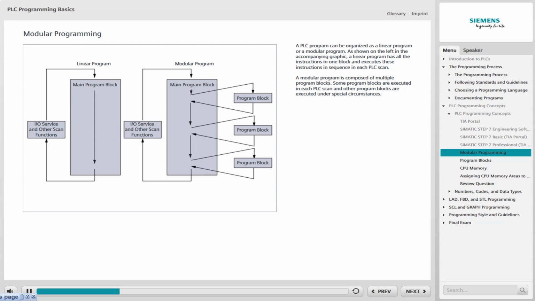As shown on the right in the accompanying graphic, a modular program is composed of multiple program blocks. Some program blocks are executed in each PLC scan, and other program blocks are executed under special circumstances, such as during startup, at specific times, when a special process event occurs, or when an error or interrupt occurs. An interrupt is a special signal or condition that causes a PLC to immediately perform a specific task.